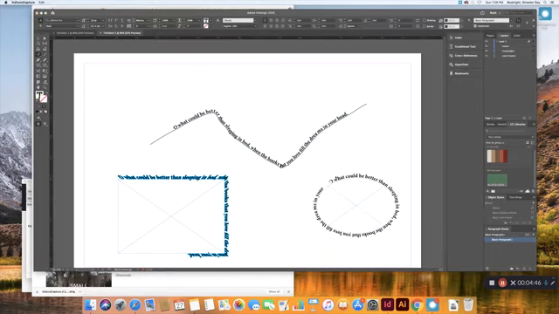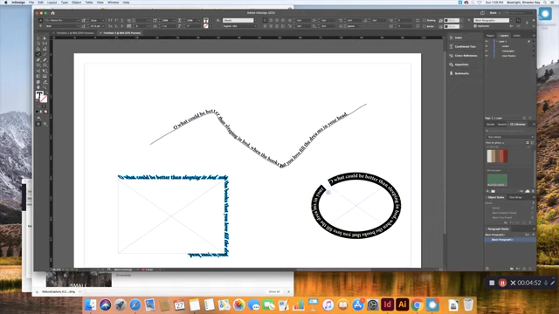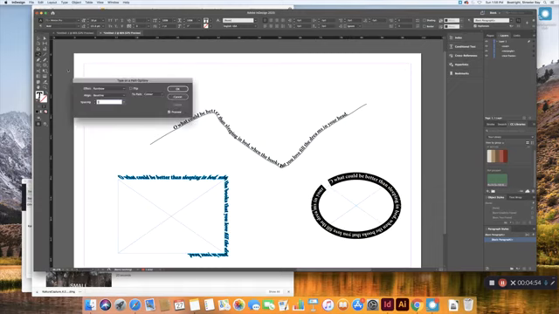So here you can see I've put that same text around an ellipse, and an interesting trick here back into that type to path options is this skew effect. You can see it almost wraps around like a ribbon or something. I think that's sort of an interesting effect.